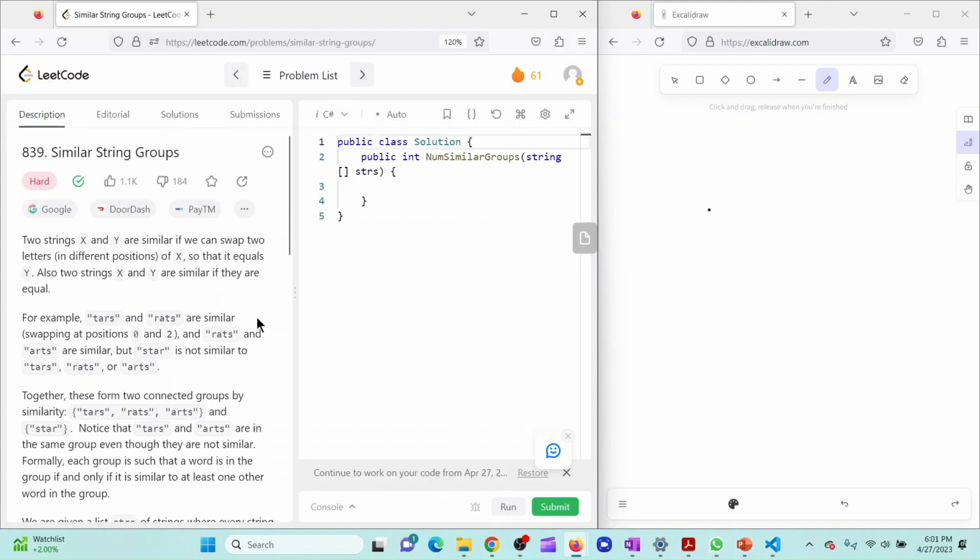So in this problem, we have been given two strings x and y, and they are similar if they are actually the same or they can be made the same by swapping two characters.